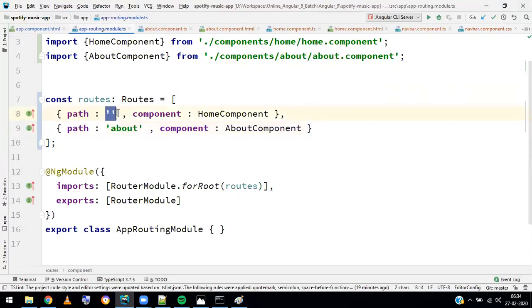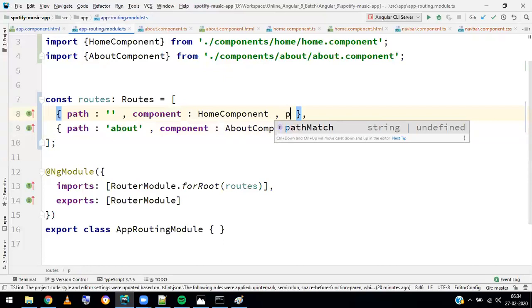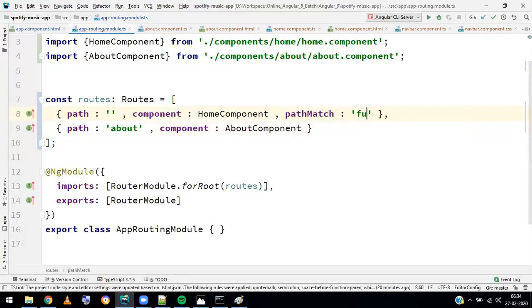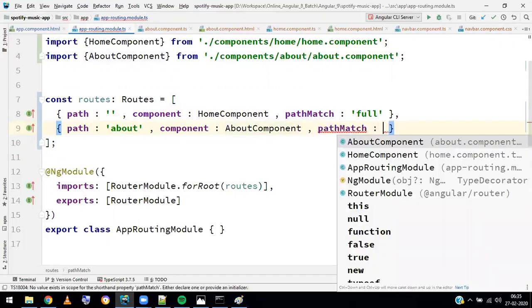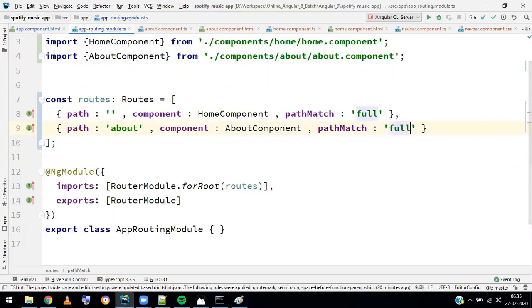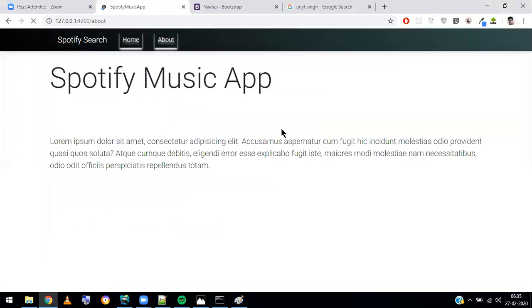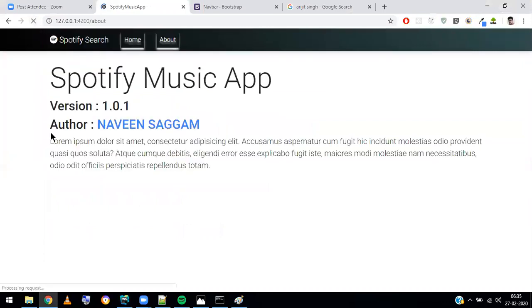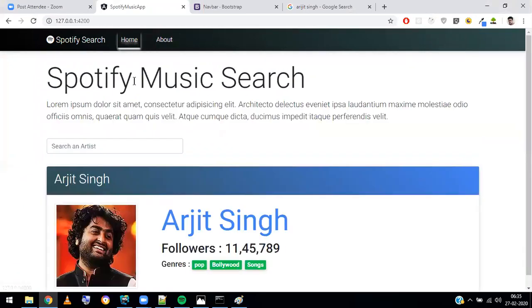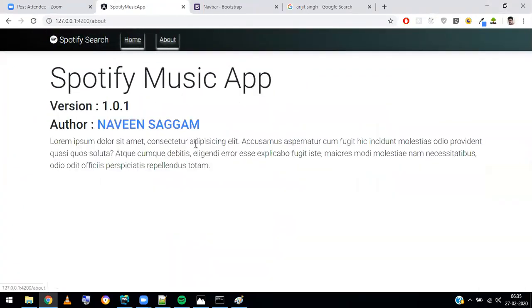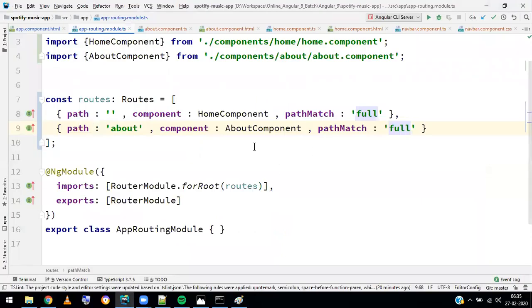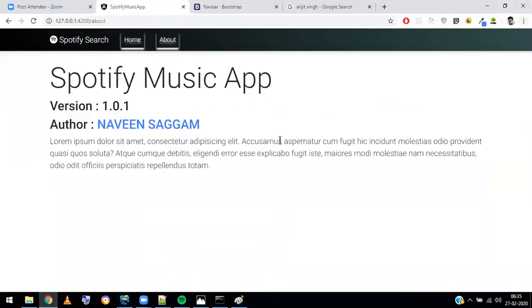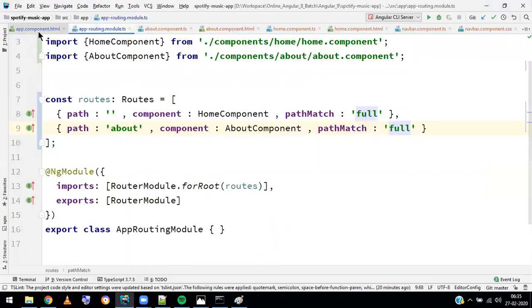Okay, I got it. You just gave the empty path here, but here also it starts with empty, so both are activated. Don't do that. Let's do one thing. Comma path match is going to be full. You can give it like this. So the full match will work. I think this time still the same. Home is working. No, this is correct. But why is it making two of the same app component?